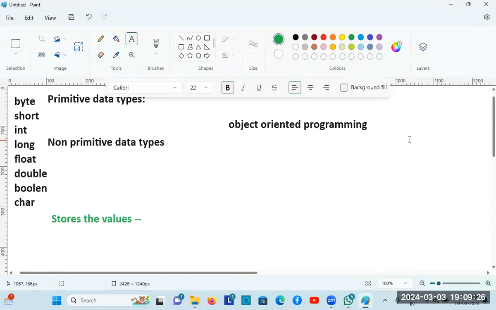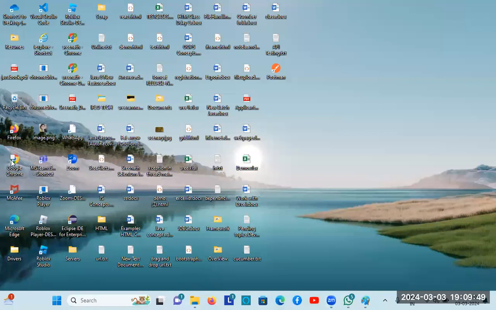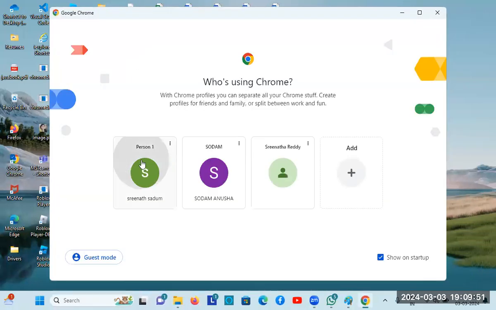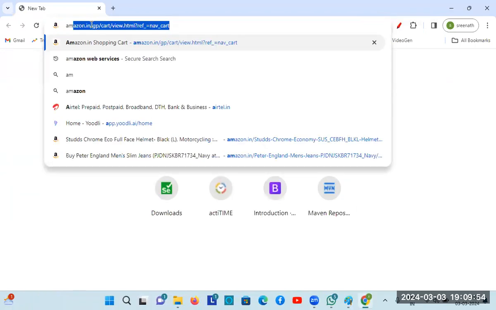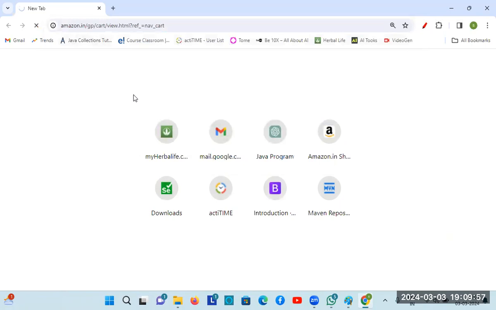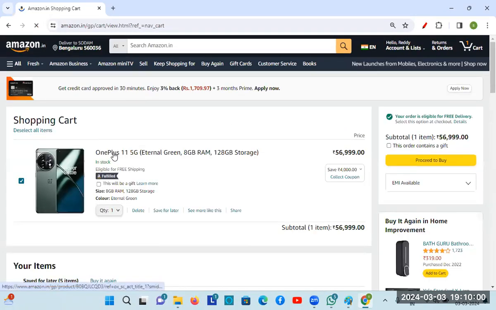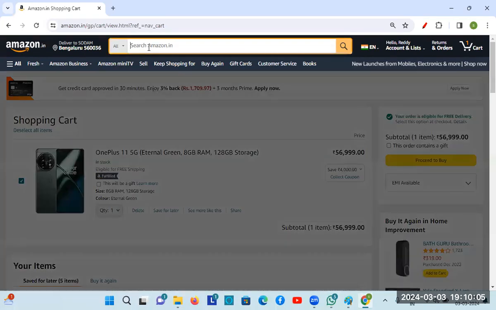See, the main reason is that when we go with a primitive data type, it stores a single value only. But how are we going to store multiple values? Say, for example, on Amazon.com, in a website, we have fashion clothes. So on this site, if you go with fashion design, we have different names.